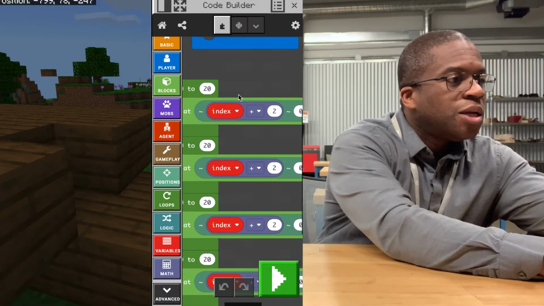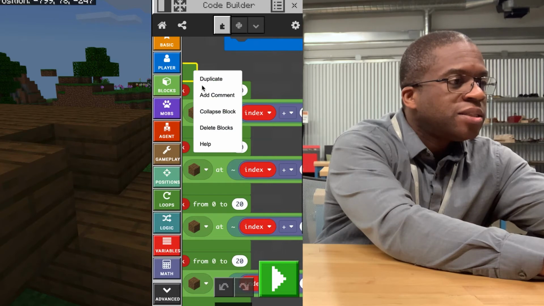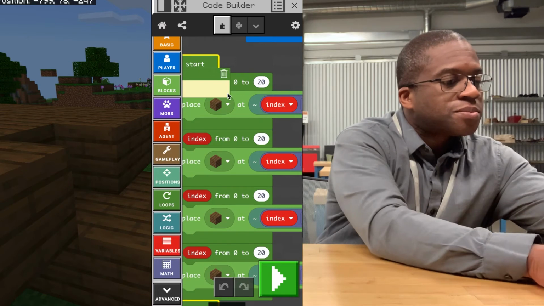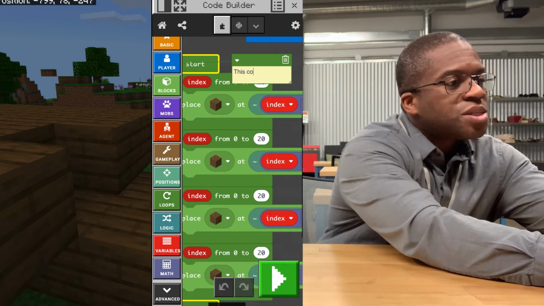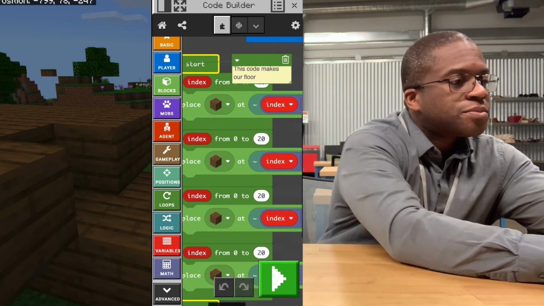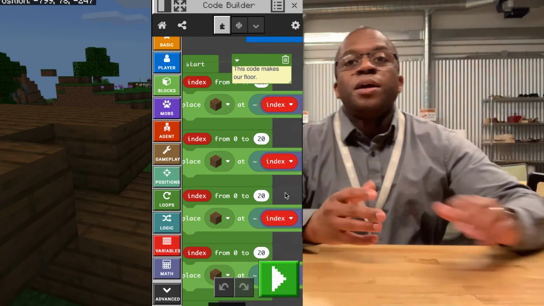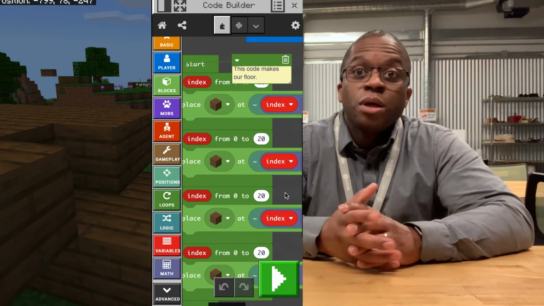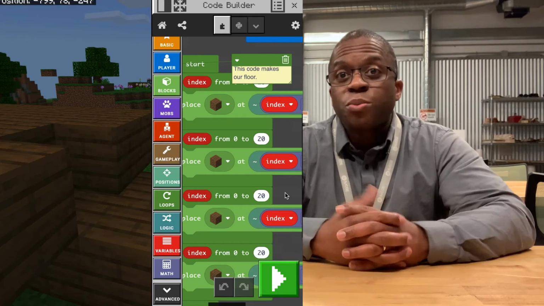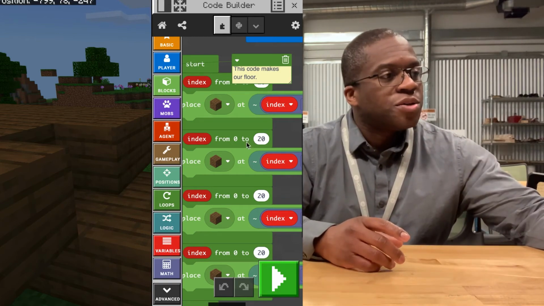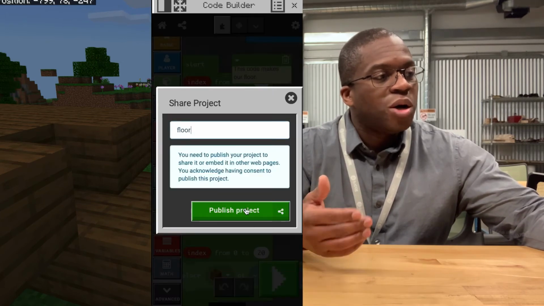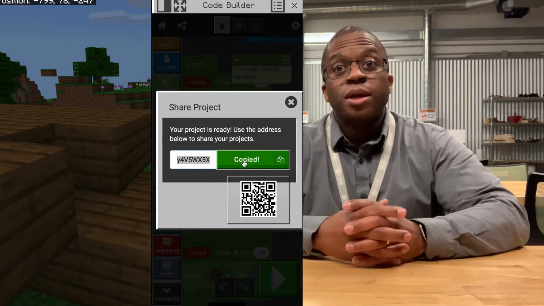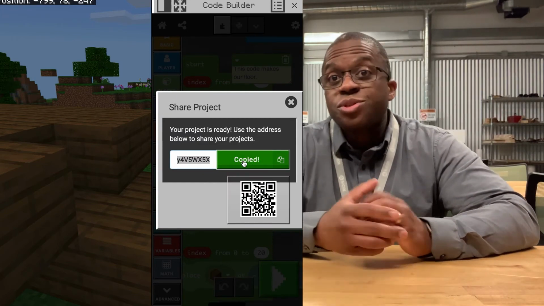I am going to right click and say, you know what? Just going to move this over a little bit. This code makes our floor. That way, when one of my teammates goes to work on it, they understand what I was doing. I can also share this code to the group by hitting share, then publish project, and I can copy this and add it into, say, a Word document.